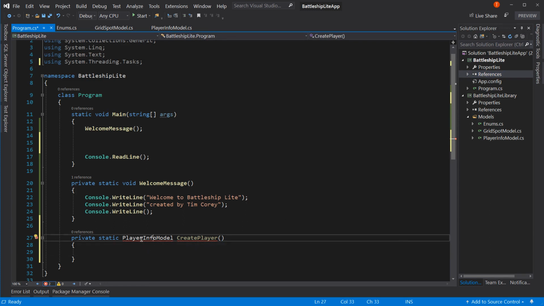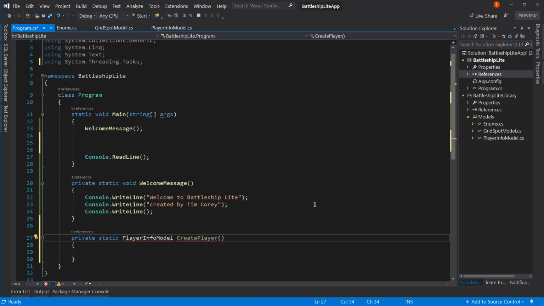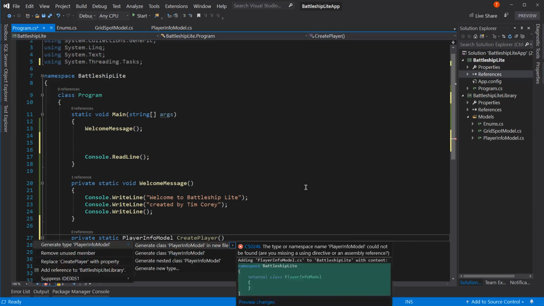Player info model. Notice I hover over it. I've selected it already. I put my cursor on the info of player info model, and I move my cursor around, it gives me this little drop down here, this light bulb. It's kind of small. And if you catch it just right, you can get it and drop it down. Or if your cursor is on this word that's in red, hit Control Dot. And it brings up this menu.